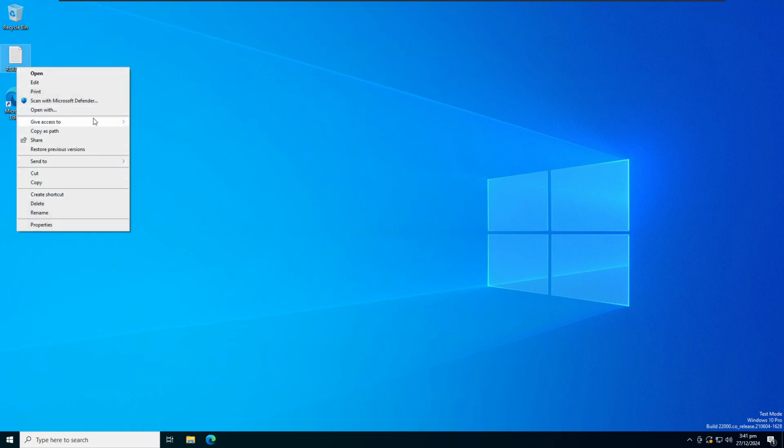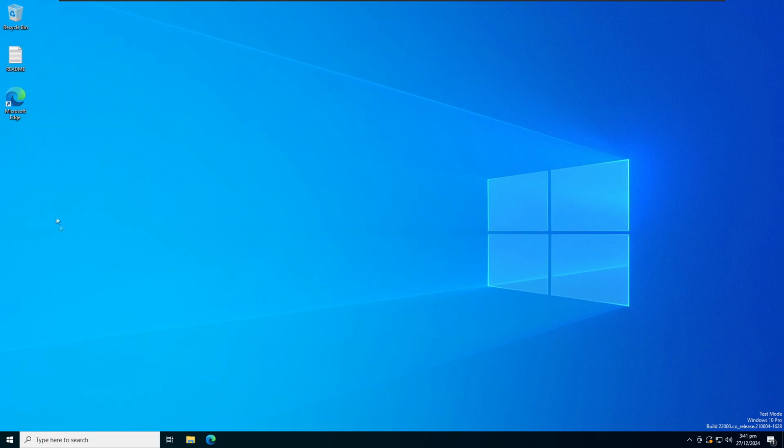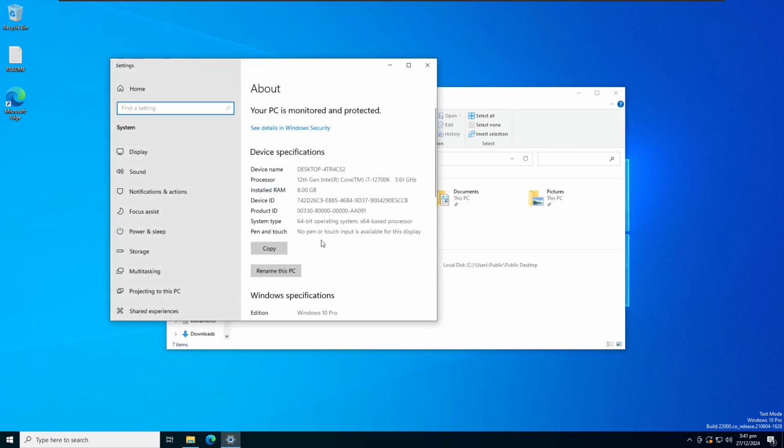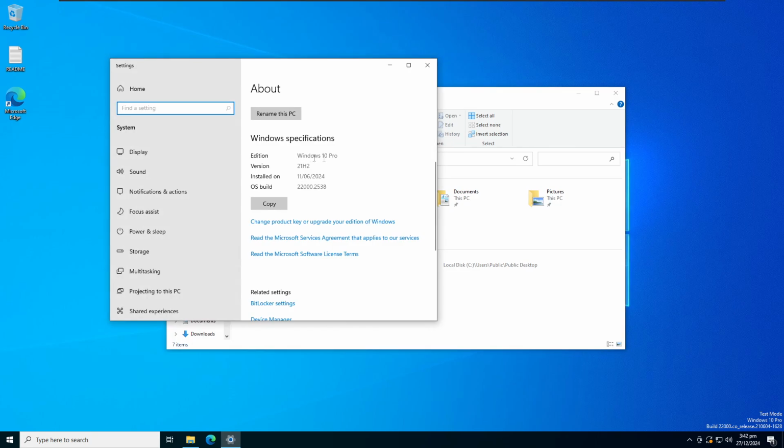So you can see we've also got normal right click. We don't have the stupid options where it's got nothing really there unless you click on the expansion thing. What happens if we go to this PC properties? Yeah, it says it's Windows 10 Pro.